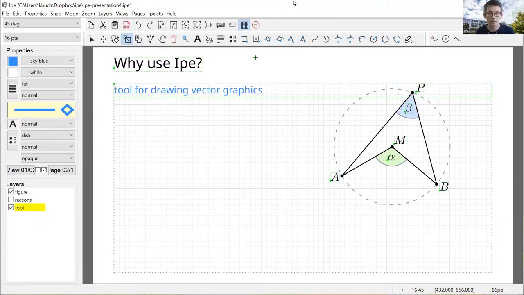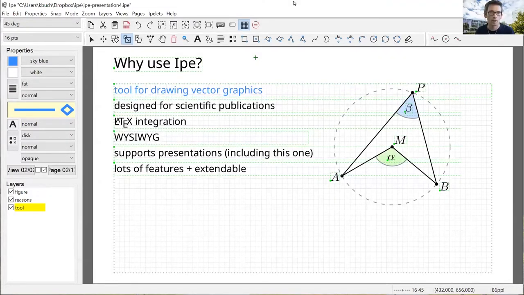Here's an example of a figure that is made with IPE. I mean, here's an example of a presentation made with IPE. IPE is simply, in particular if you do computational geometry, an excellent tool to make all of these figures. It's made exactly for this purpose, for scientific publications. You have LaTeX integration, so it's very easy to put in the formulas that you need.